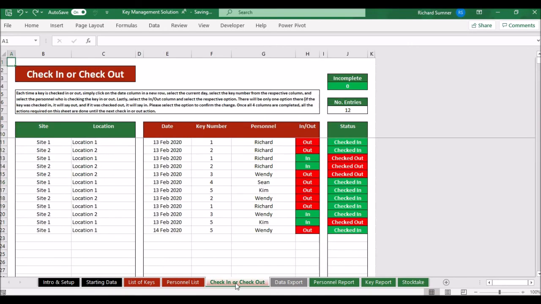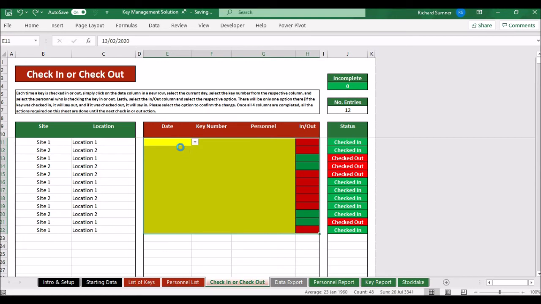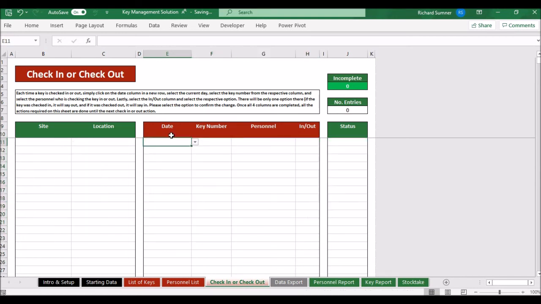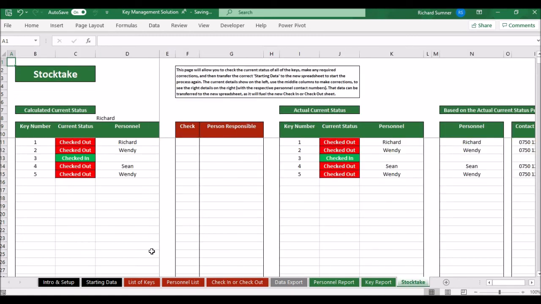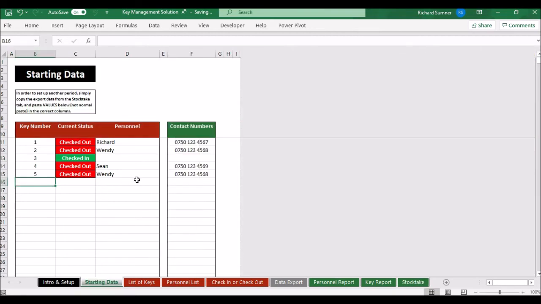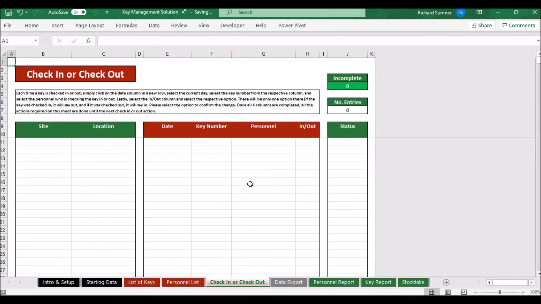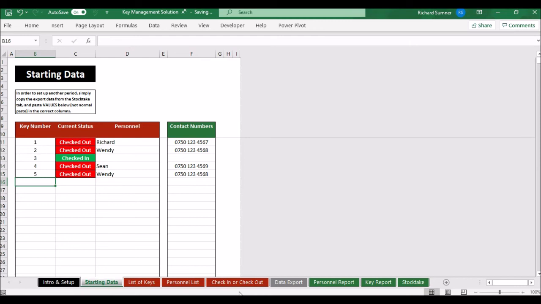What you need to do is come back to your check-in, check-out, select this, right-click, clear contents. Now everything is correct. So now if you go to your key report, stock take, you'll see that match what it says here because that's in fact what you're starting with. So now when you go to check in and we say 14th of Feb on the new list and we say key number 1, it's going to check and go key number 1 is currently checked out because that's what you're starting with there. So you understand how that works?